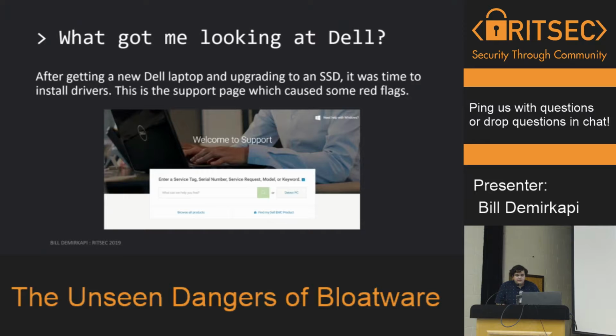So back in last September, a while back, I got a new Dell machine replacing my old MacBook Pro that was 7 years old. It came with a clunky hard drive, and I decided to replace it with an SSD. Part of that was reinstalling Windows and getting the drivers for my new Windows build. So when I went to the support page, something caught my eye.